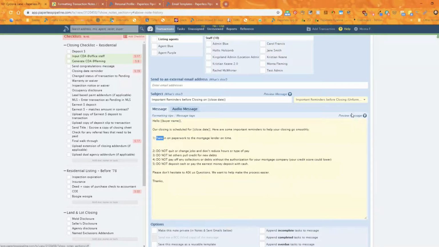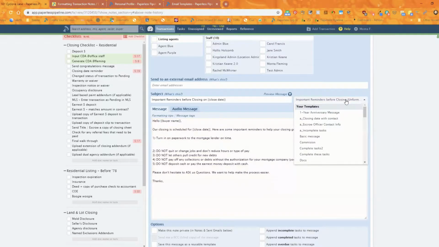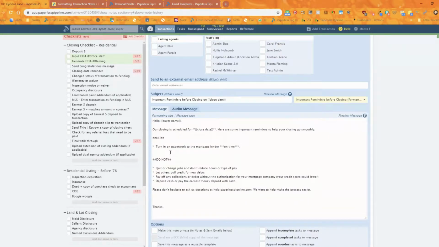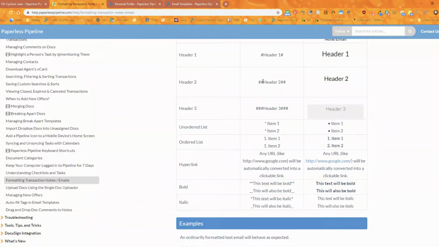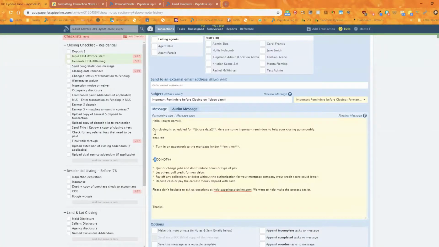So let me go ahead and open that template, right? And it's the one that I've got that is formatted. So you see here, I added 2 headers, do and do not. Right, and I've used that format that's over here for headers, right? So I want the header 2, which has 2 hashtags or pound signs before them, right? So I got my do's and my don'ts.